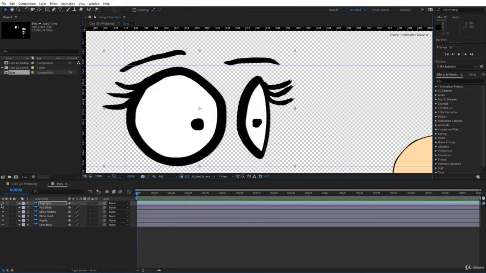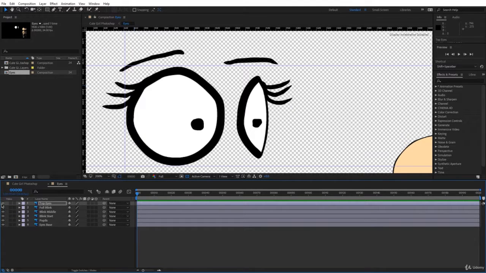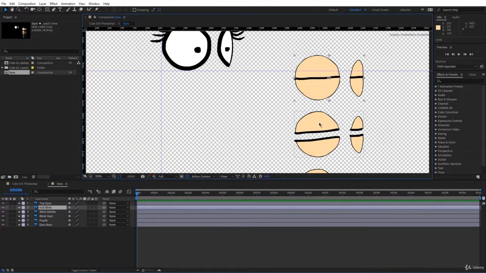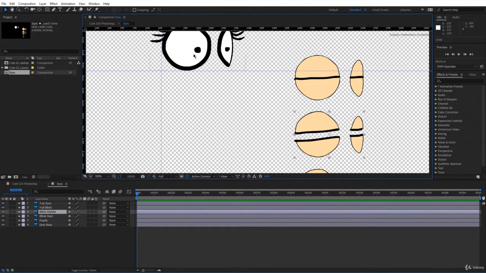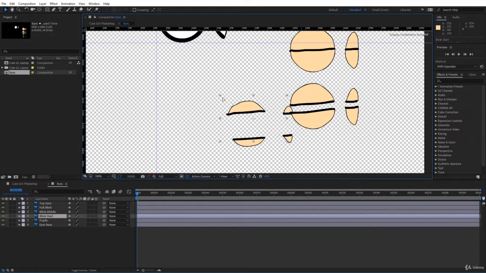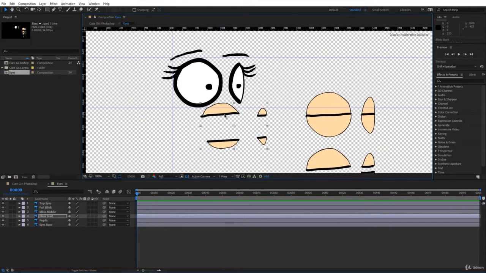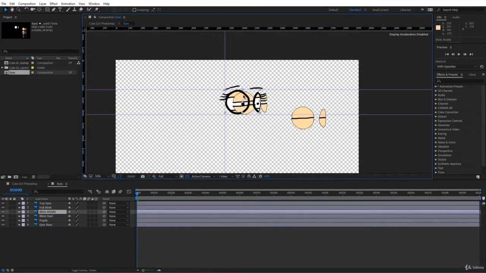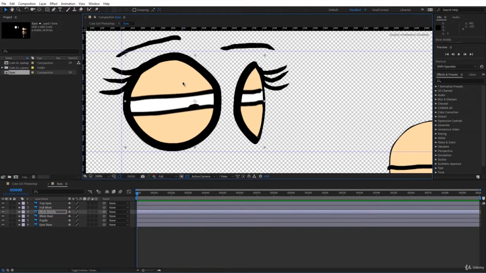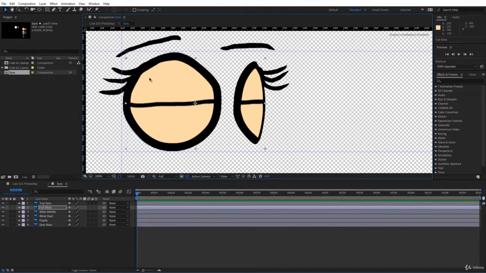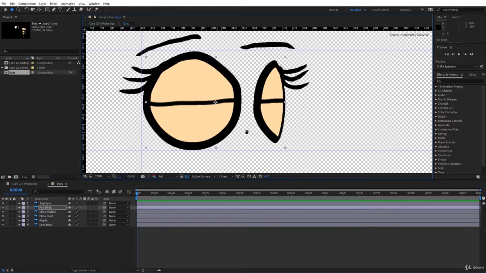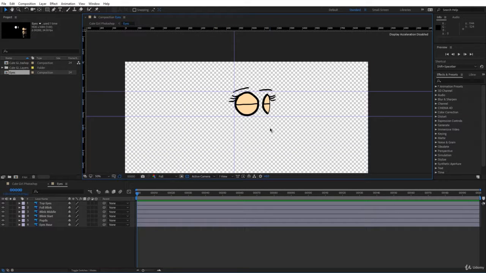You can play with the layer visibility here to see if it overlaps correctly. Alright, that's fine. And now we just need to place the other shapes in between these shapes here. So let's begin with the start blink pose, and follow with the other two. Alright, perfect.